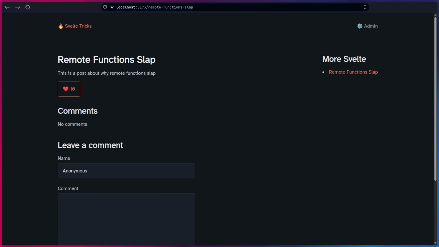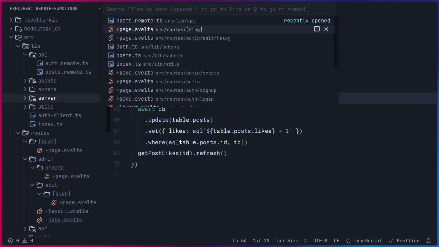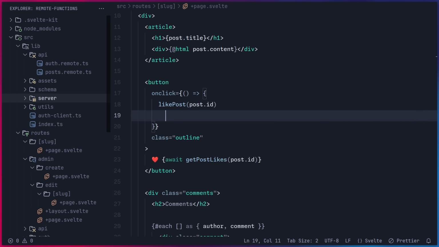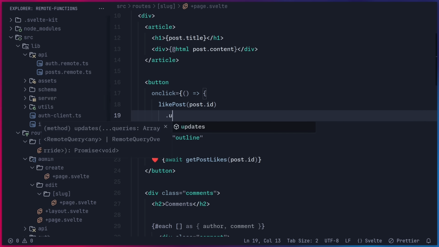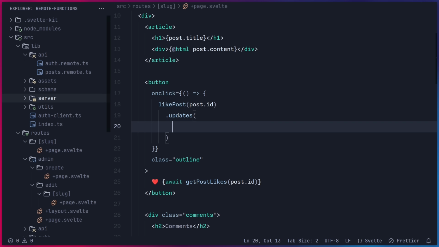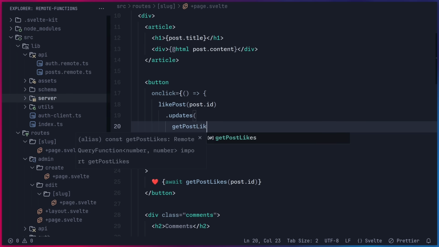And let me show you how easy this is with remote functions. So back in our code editor, let's go to our post. And now here where we have this query, let me put it on a new line so it's more readable. We can use this special method, updates, and let me also make more space so it's readable. And now we can specify the query that is going to update by liking posts. So we can say get post likes.